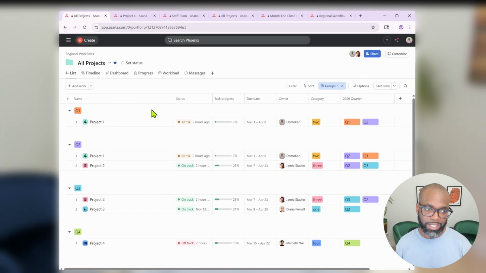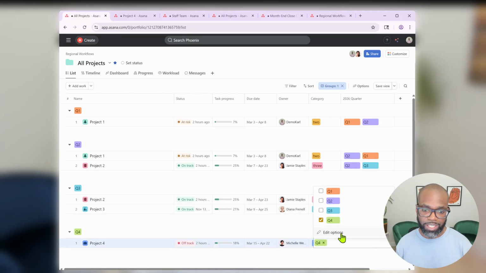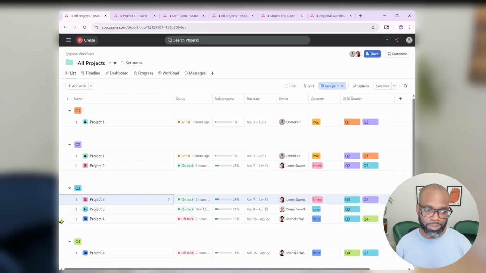I can see it grouped by quarter. And what's really cool about this, because project 1 spans over 2 quarters, Q1 and Q2, it will show up under both quarters. So we could see it there under both, and we can see it's been grouped Q1, Q2, Q3, Q4. Now, if I decided that Q4 also, project 4, sorry, is also going to be part of Q3, I can just add it here and you will see it will show up under Q3 as well.